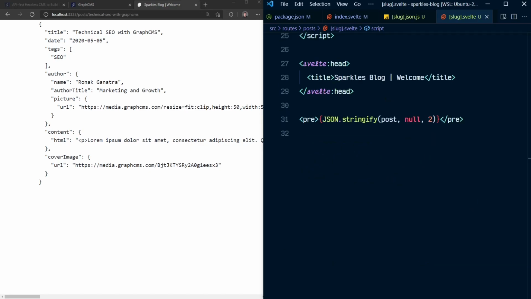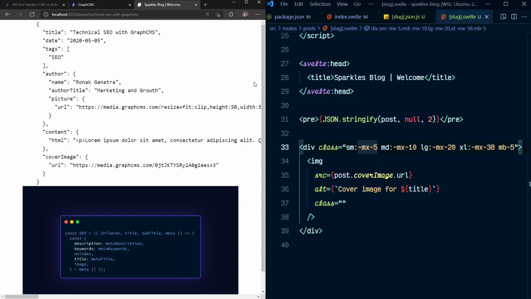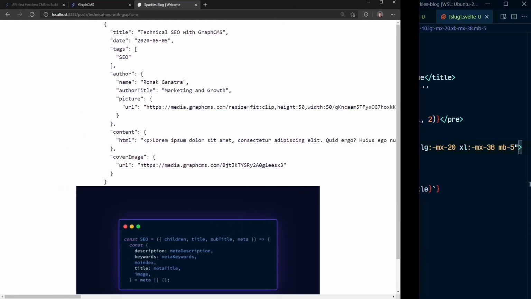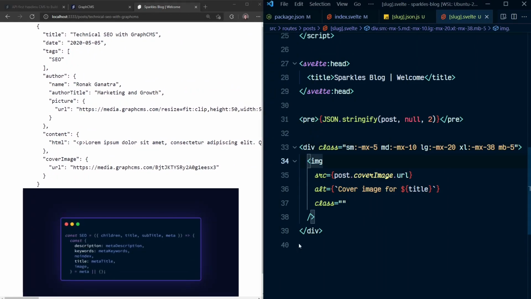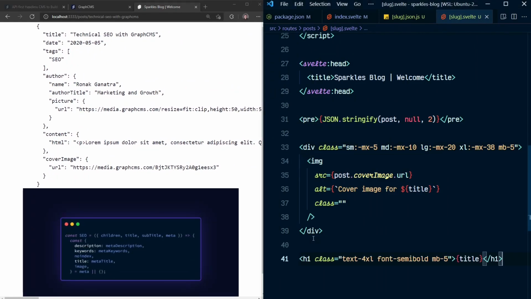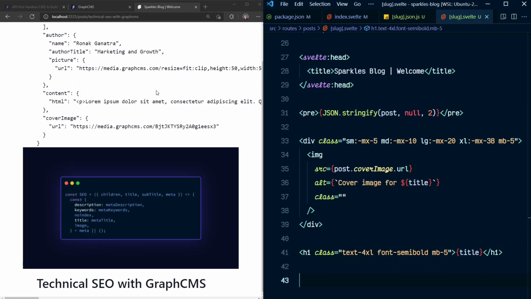So we'll do one for the cover image first of all. Get that in here. So we've got some classes on here to expand with the page size, just so it's a bit responsive. Then I'm going to put in a H1 with the title. Scroll down here. So I'm using the title here, wrapped in the curly braces, which for SvelteKit means it's a variable. Let's get rid of this pre-tag now.